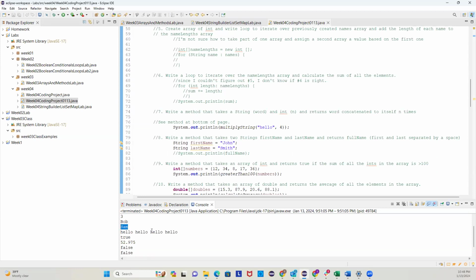5 and 6 I had issues with. I wasn't really sure how to use elements from one array to inform another array. So I got kind of hung up on number 5, and since number 6 is kind of based on 5, I didn't get far there either.